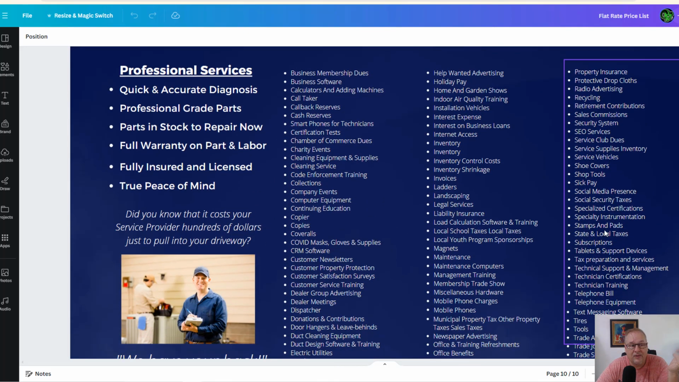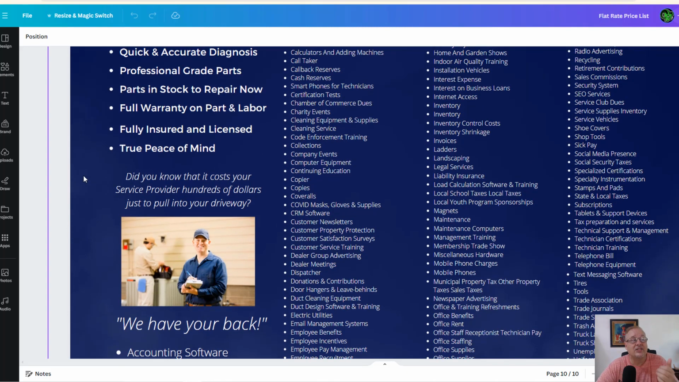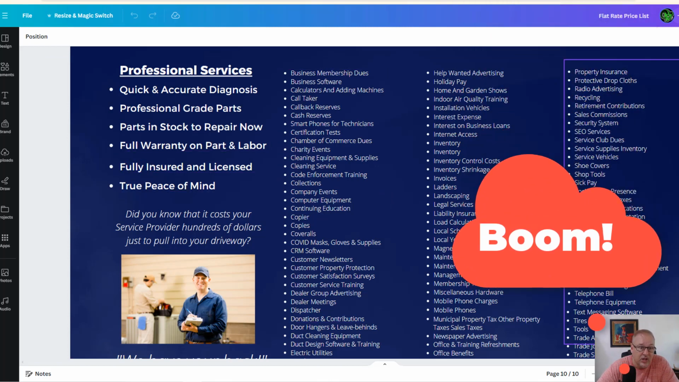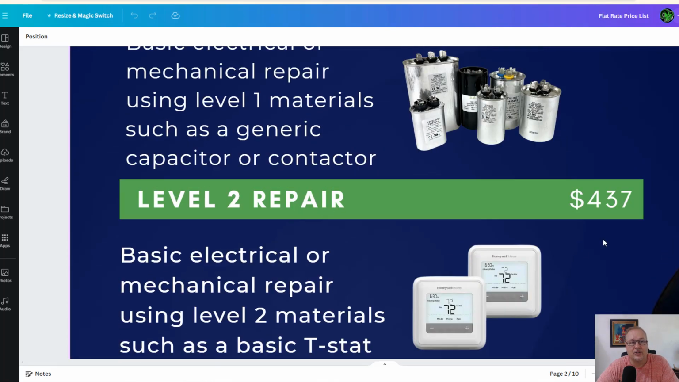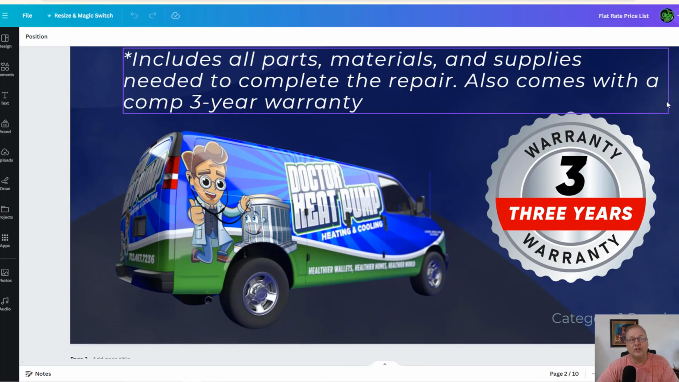It's not just $347. $347 pays for all of this because did you know that it costs your service provider hundreds of dollars just to pull into the driveway? This is a professional service, which means we're not guessing. This is an accurate and quick diagnosis. These are professional contractor grade parts. These parts are in stock. They're on our truck. They're ready to go in now. There's full warranty, parts and labor. We're fully insured. We're licensed. This is a professional service. So no, Mr. Homeowner, that $347 is not just for a capacitor. It is for this level of service and our 3-year guarantee on all of our services.